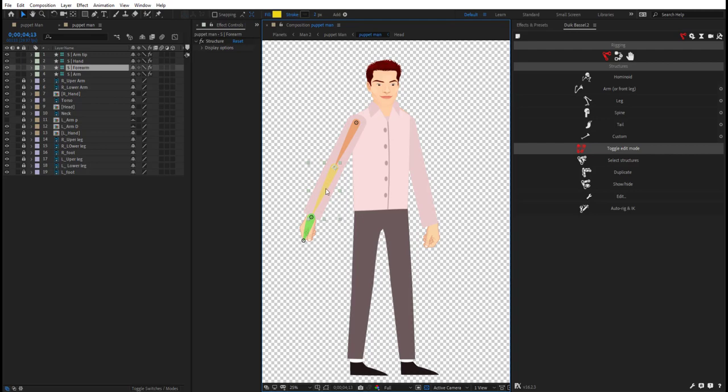Now imagine that I want to modify this structure. If I move it, it changes the position of the other structures. But if I hold toggle edit mode, I can now change it without changing the following structures. After I finish editing the structure, I click toggle edit mode again.